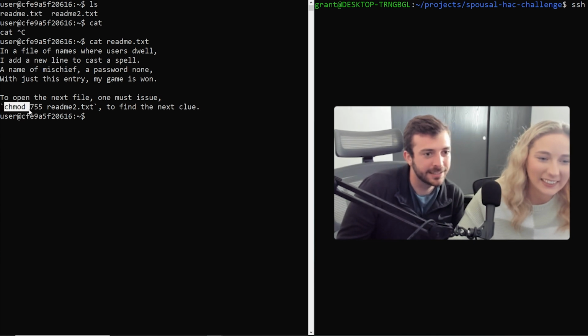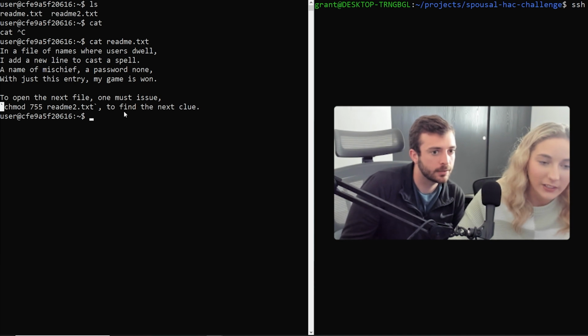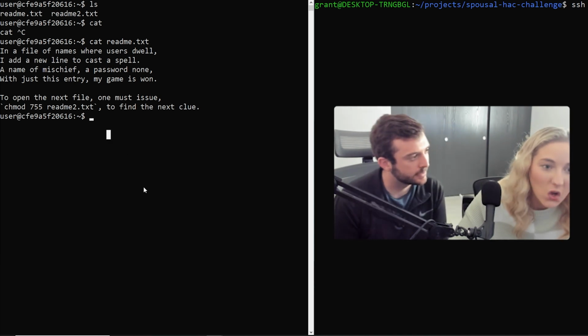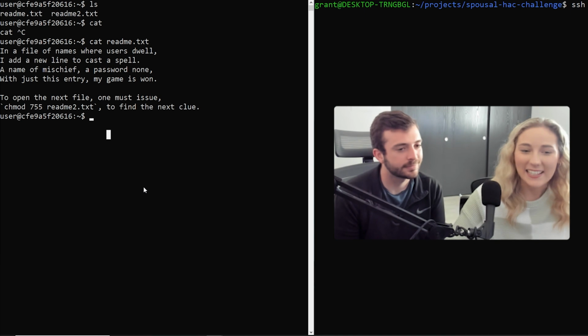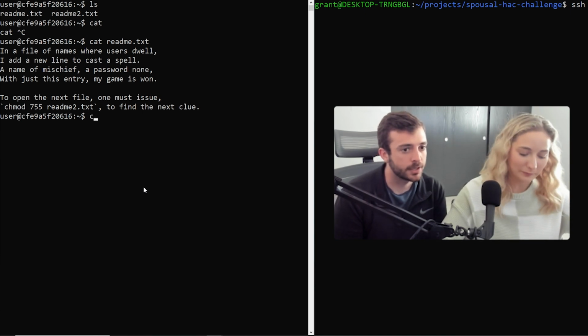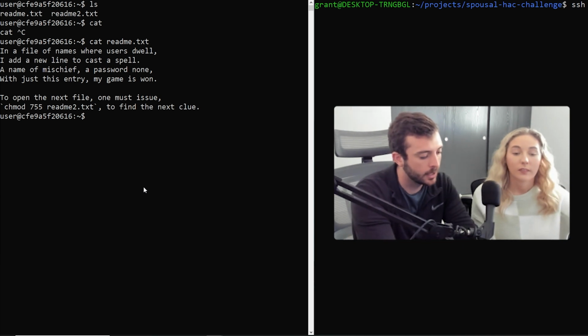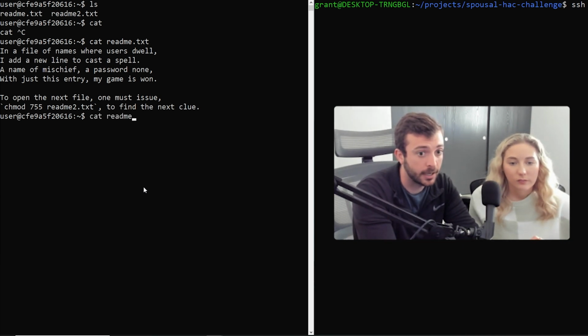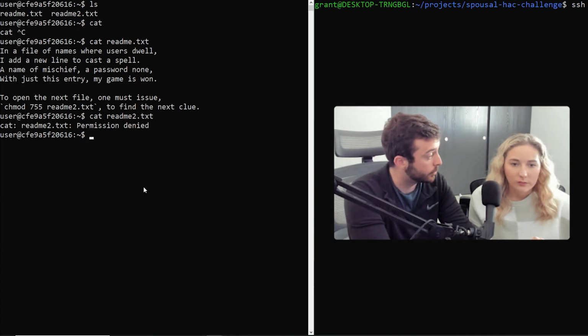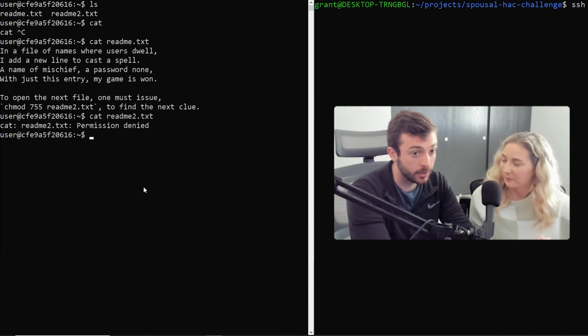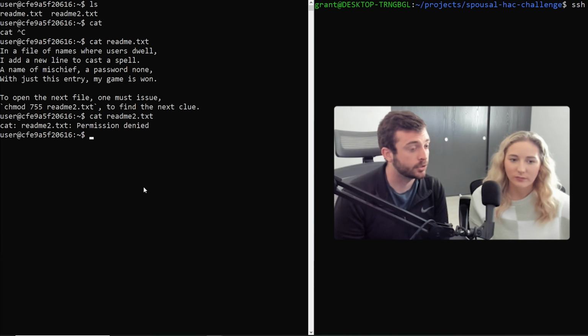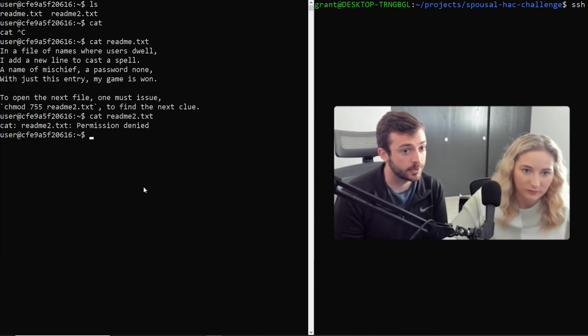So I've got it hidden underneath somewhere. No, it's this little thing in between. chmod 755 readme2.txt. Do I type that in? You type that in. Because what you could try doing right now, I'll show you real quick, is if you try opening up the second file, you're going to see a permission denied. So go ahead and type in chmod 755 readme2.txt.